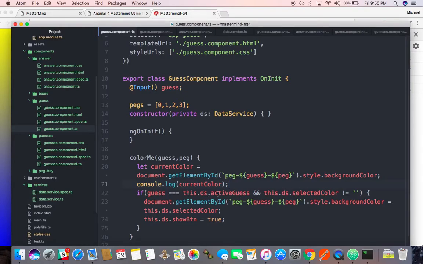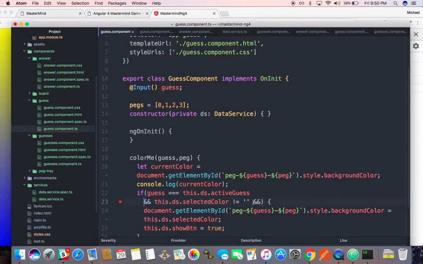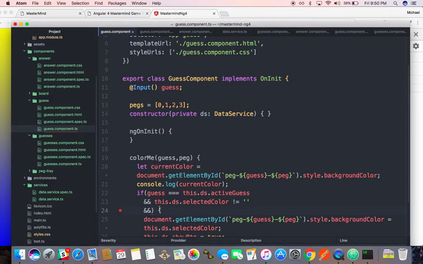If this dot, if the guess equals, okay, this part we know why that's there. This is if the selected color equals nothing. Then if it doesn't equal nothing, but we also have to say and, how do I say and? There it is. And just for readability, I'm going to do this. I think I can do this. So I'm going to have this separated because it's going to be such a long statement.